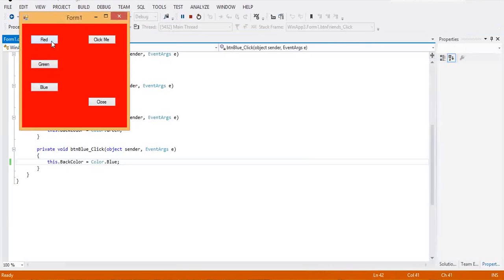Hope you guys are clear. Now I repeat some code. If you are able to see this, when I click on the red button, not only the background color, the foreground color of the button also changes. When I click on the green, not only the background color, the foreground color of the button also changes. Same thing when I click on the blue button.